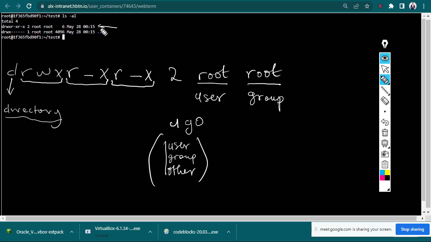And what's the name of the directory? The current directory. That's why you see this dot here. The current directory. Dot dot means go back one step. Dot dot here refers to root.